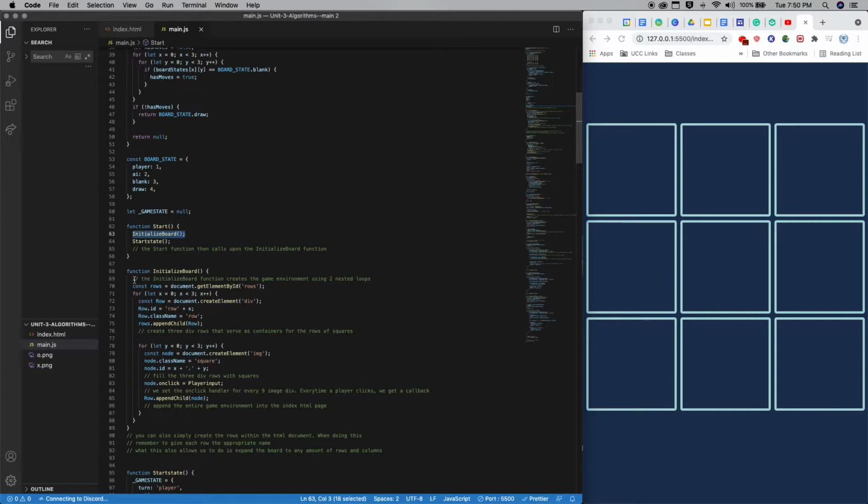So first, the initializeBoard function is able to create the game environment using 2 nested loops. One of them here is to create 3 div rows that serve as containers for the rows or squares. So a div row, one div row, one div row. Below here, it essentially creates each of these squares within the rows. As you can see, this fills the 3 div rows as squares, and also when it's doing this, it puts the onClick handler for every one of the squares that it inputs within the row containers. So when a player clicks on it, it's going to give a callback.